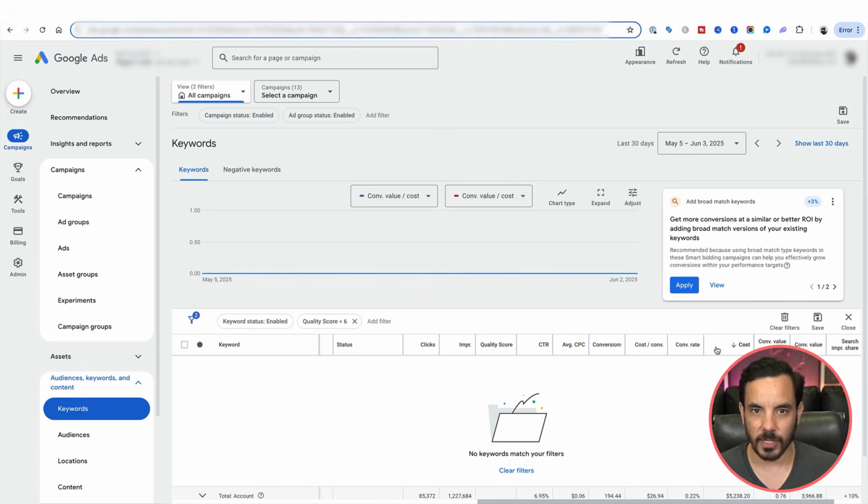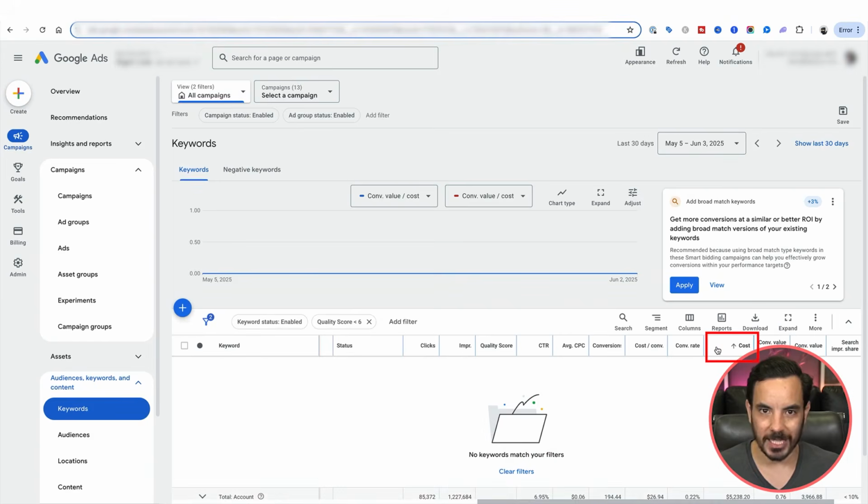But if you're seeing lots of keywords coming up here, then rank in descending order of cost so that the highest spend offenders come up to the top. And whatever's up at the top here is going to be your first priority to start working on to get the quality score up. So if you're having quality score or ad quality issues, here's how you can fix them.